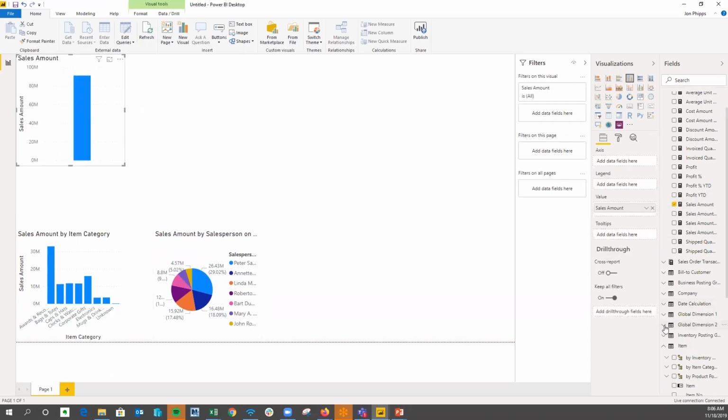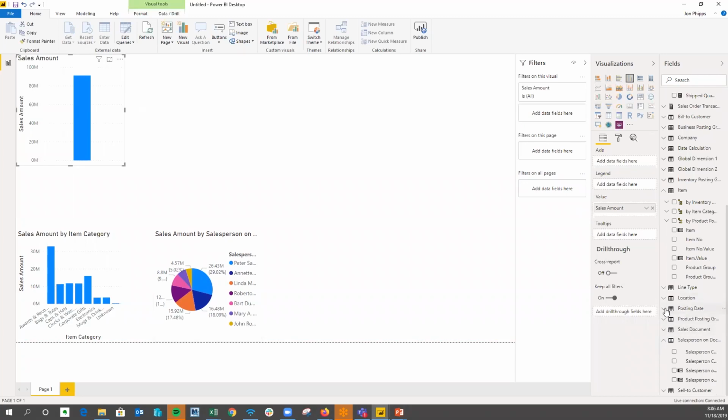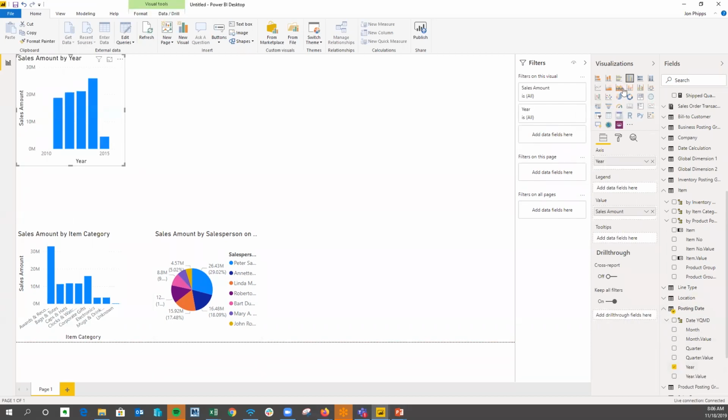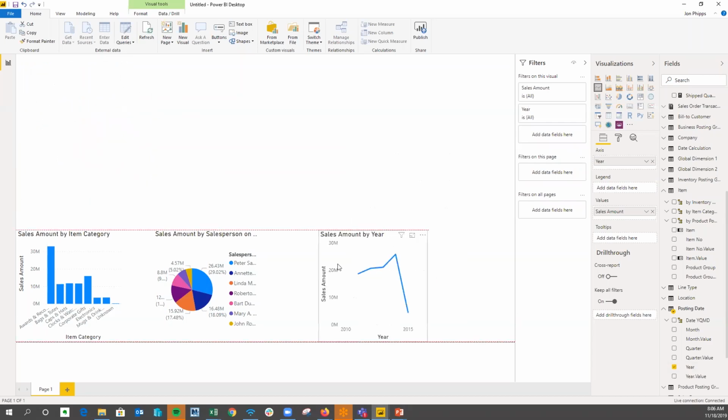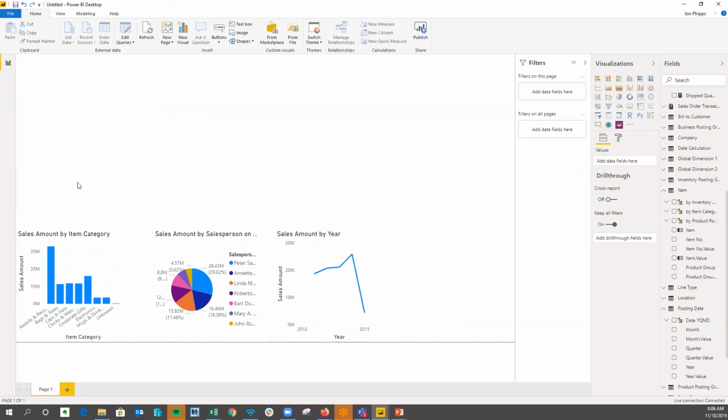I can look at sales, and then let's say I want to look at sales by posting date. Well, we haven't done posting date. Let's add that in there. Let's add year. Let's break that down. We can drag all that in. So, a fairly standard dashboard, nothing too exciting.